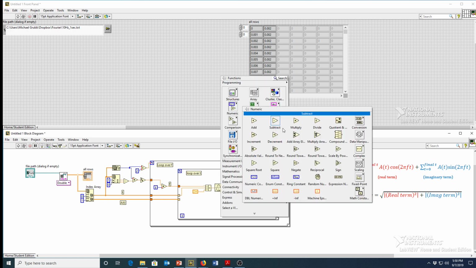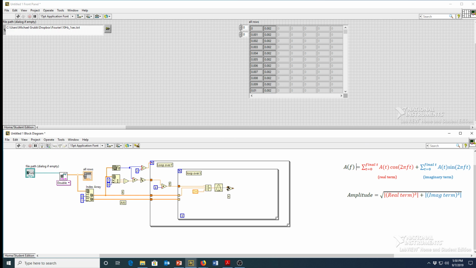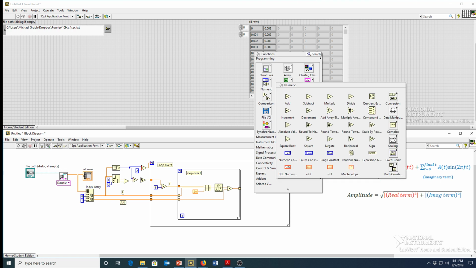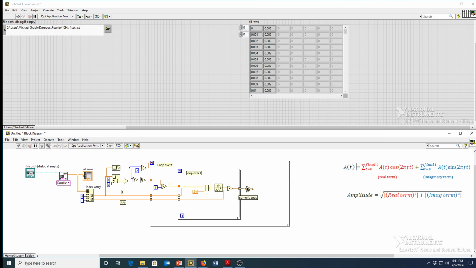Multiply that by A, amplitude, and sum that over all time. Each iteration of this loop is only calculating this term for a single time. But if I auto-index this outside of the loop, I get all this calculation for all time, and I can just sum all of the numbers in that array, which is this add array elements function here, which will turn that array into a single number, the sum.